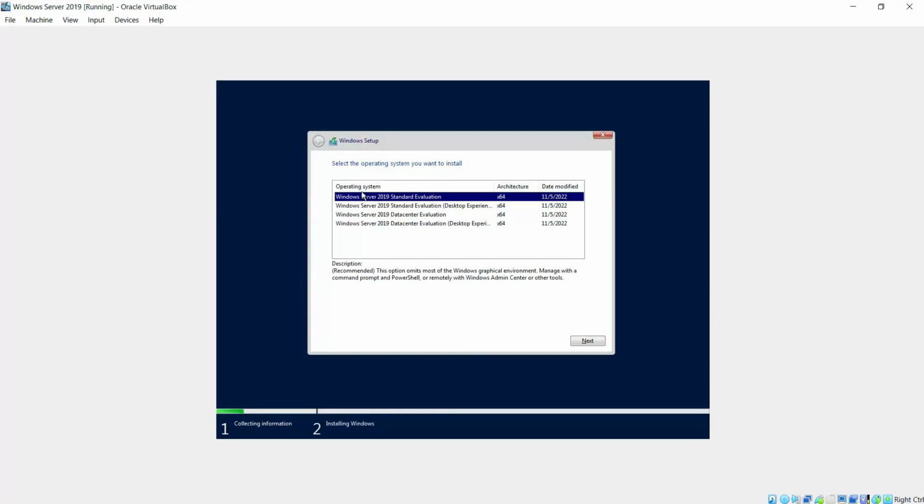So here we can see select the operating system you want to install. Here they have given four operating systems. Windows Server 2019 Standard Evaluation, but this option omits most of the Windows graphical environment, managed with a command prompt and PowerShell. So we are going to choose the second option.